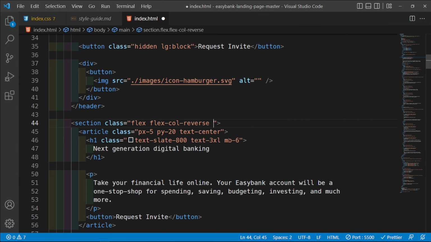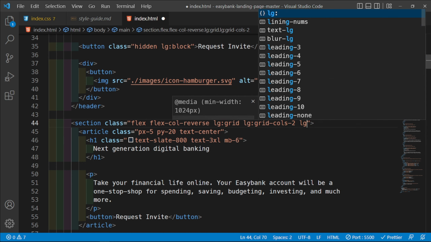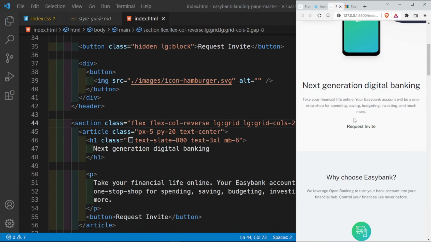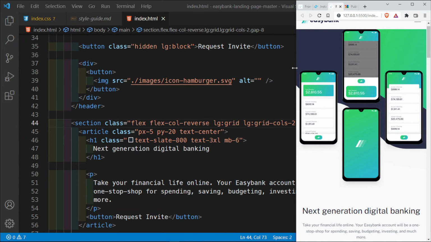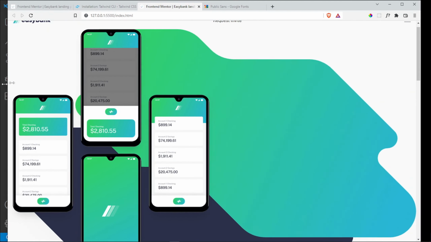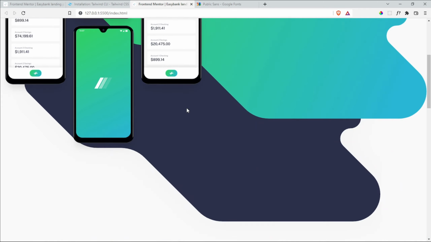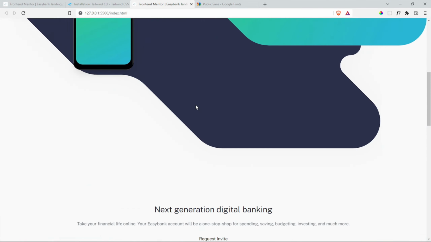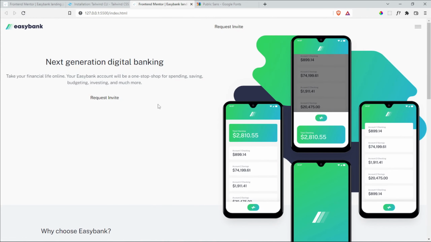And then you can see that for large screens, display as a grid. And then for large screens, grid columns should be 2. And you know what, I can just add a gap of 8 even on small screens. That's looking okay. So just to make sure, it's going to look like this. And then we are going to make it better looking. Reload. This hasn't reloaded. Okay, there we go.